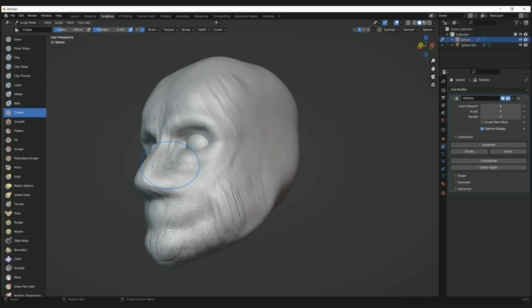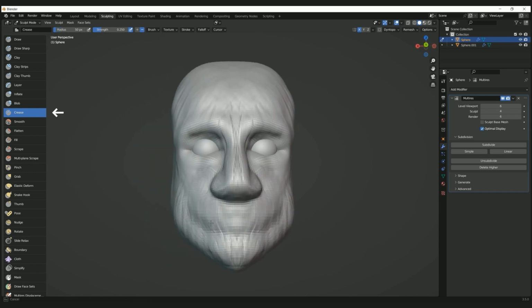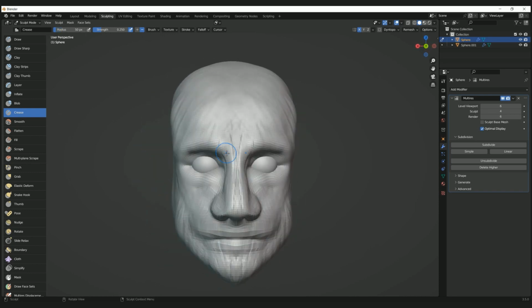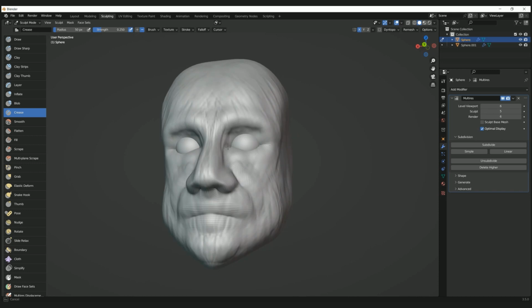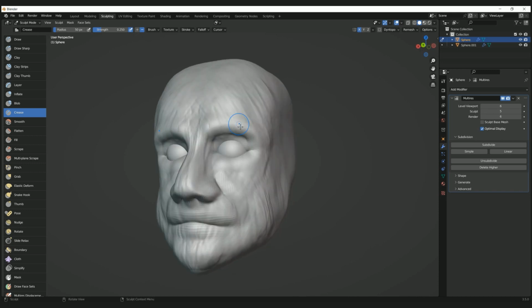Our next brush is the crease brush. This brush adds sharp creases or edges to your model, giving it definition and adding realism to your sculpt. It's perfect for creating wrinkles, folds, or emphasizing hard edges.